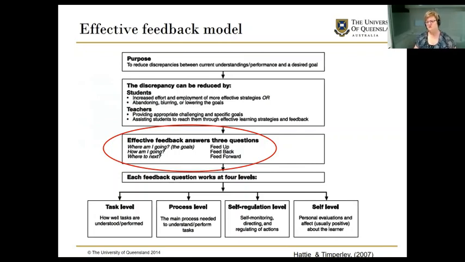The model applies these three questions to all four levels of the learning activity: the task, process, self-regulation, and self-actualization levels. That's a little bit more scholarly, but being able to identify with the student, here's where I'm going, here's how I'm going, and here's where I need to go next, can be really good ways of providing effective feedback.